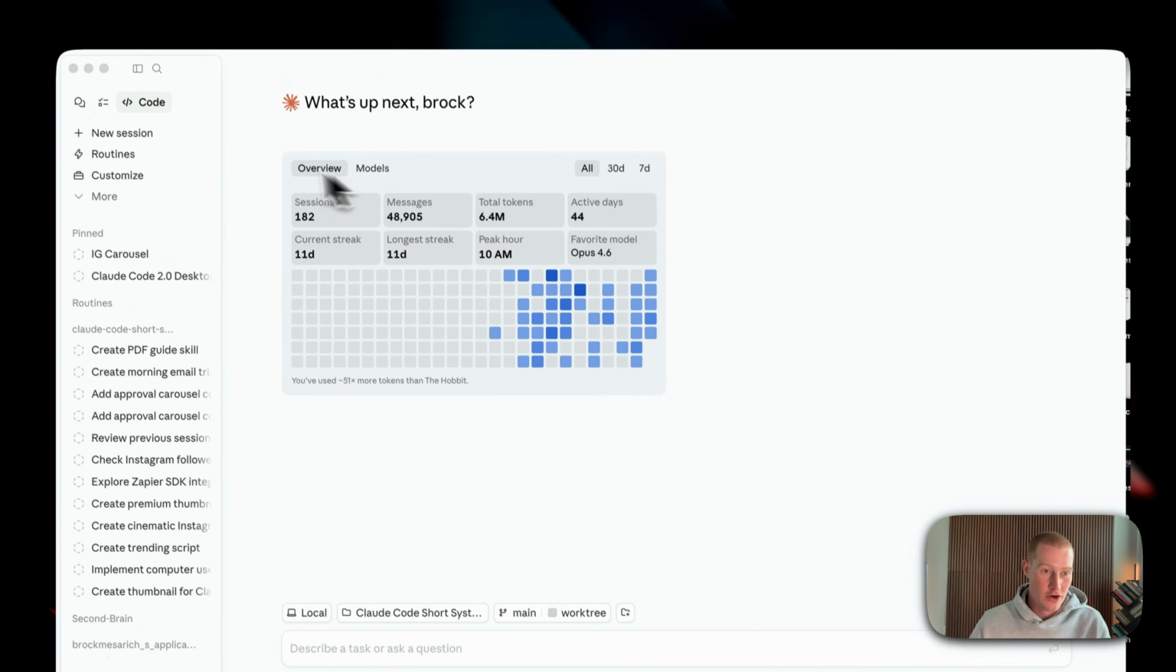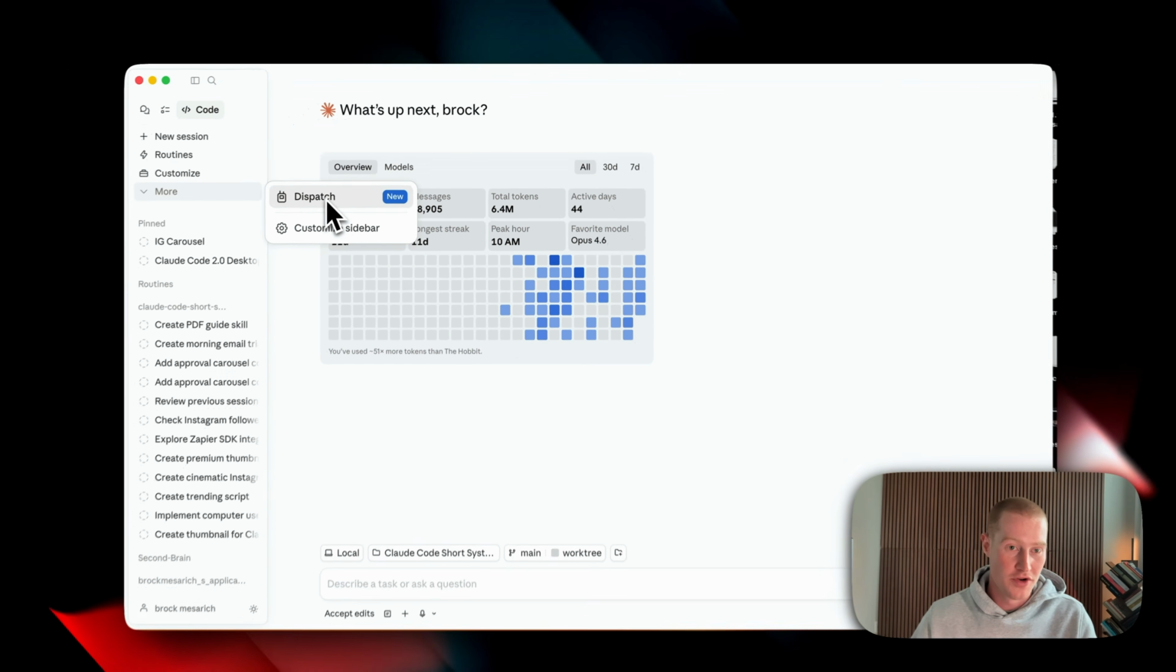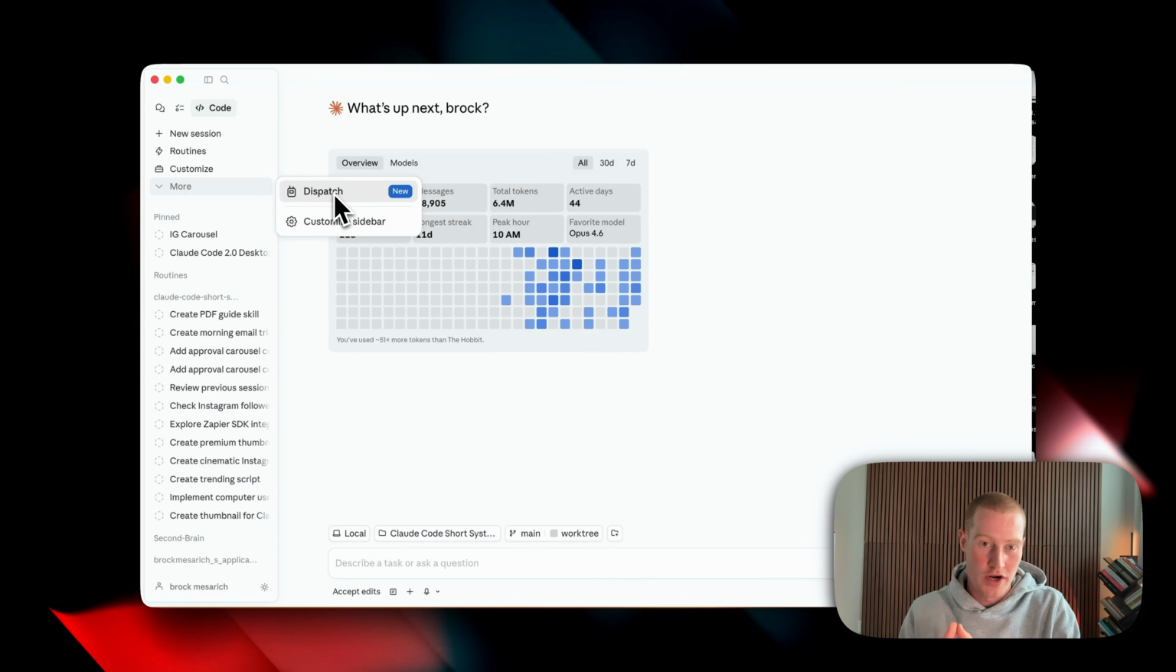Moving on to the rest of the interface, we have this more button here, which will take us to dispatch mode, which is basically a way for us to trigger this from our phone. So if we wanted to go off and do certain things inside of Claude Code, I could just pull up the Claude mobile app and send off a prompt, and it can go off and basically do anything we can do directly inside of here on our computer.